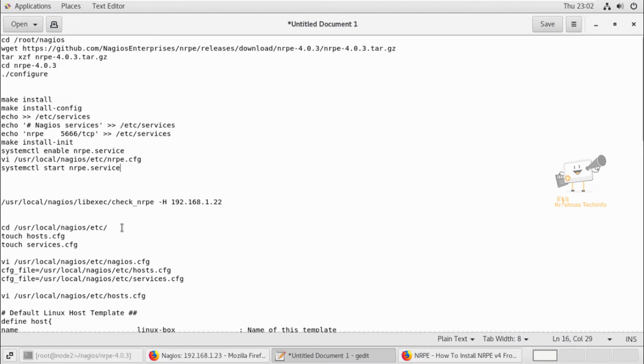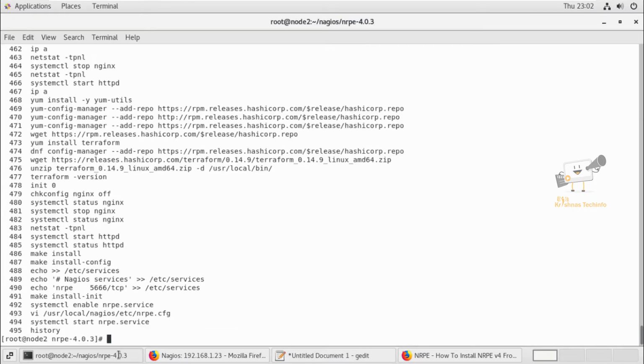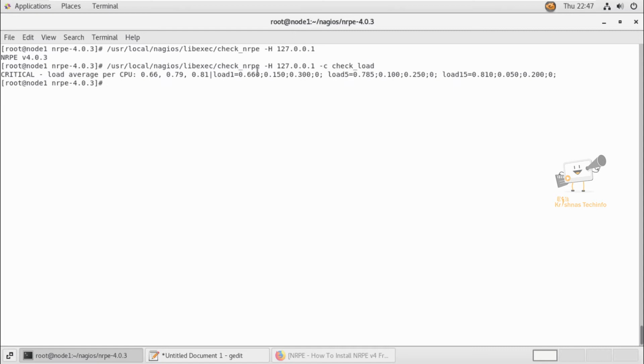Next, after starting this nrpe service, now we can check this nrpe installation using this command. We can also check load. Now we can see the load average of this machine. Now we have set up the remote host configuration, that is the CentOS 7 remote host machine configuration. Next we can see the configuration in the Nagios server.